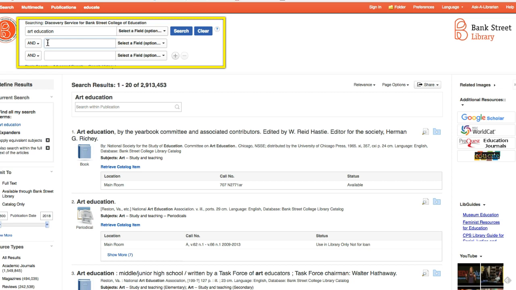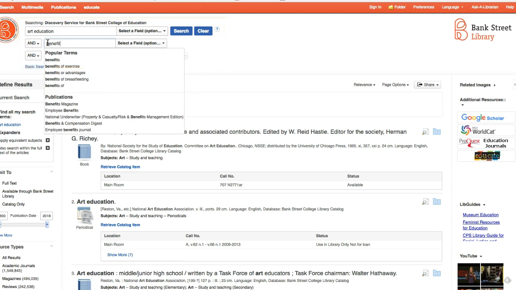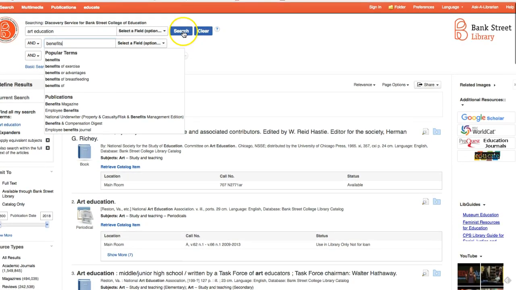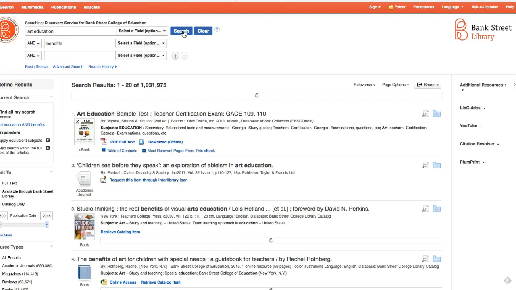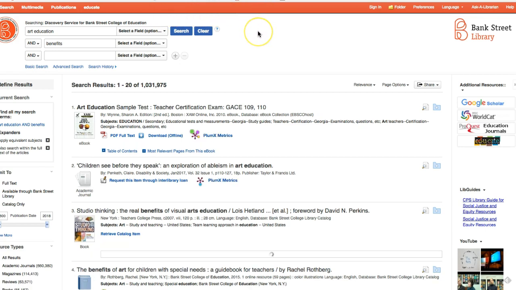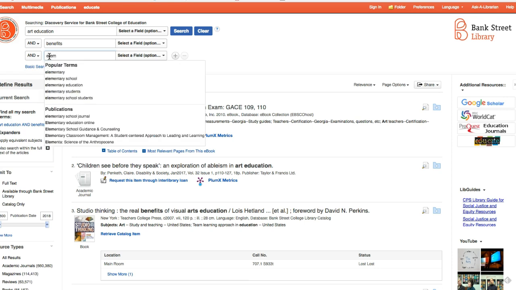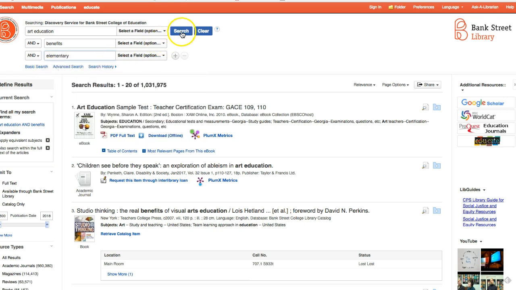On the top, let's add the keyword benefits in the second box. Hit search. And now we have just over 1 million items. Let's add another keyword, and this time I'm just going to use elementary because that's the kind of population I'm interested in. Hit search again.